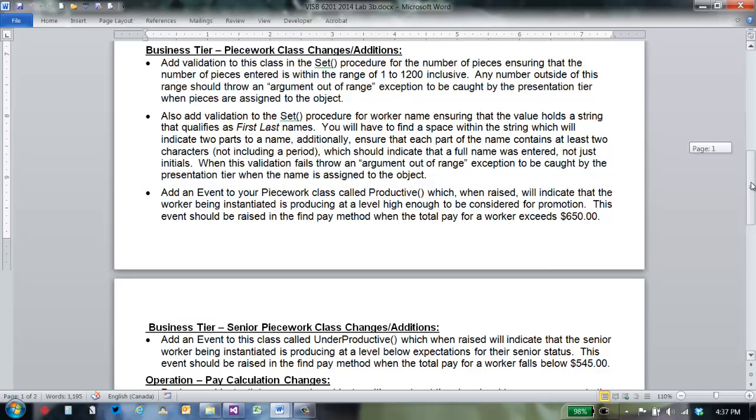In terms of the piecework class changes and additions and the senior piecework, most of these changes or additions come in your piecework class, because that's where your property procedures exist that we're asking you to add some business rules validation to. For the number of pieces entered, you've got to ensure that the number of pieces passed through to the object through the property procedure is within the range of 1 to 1200 inclusive. Anything outside of that range, you're going to throw an argument exception that'll be handled or caught by the presentation tier.